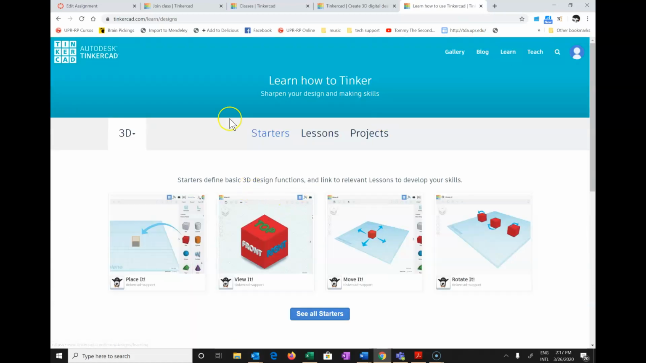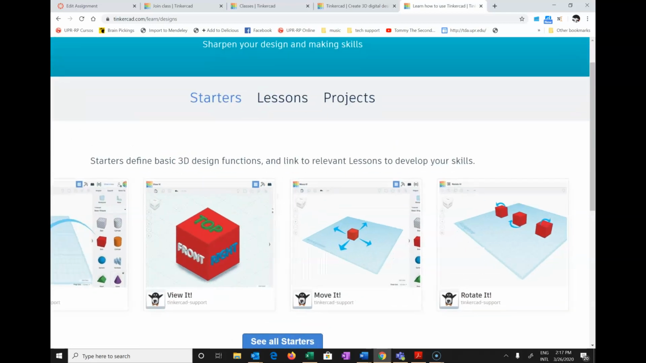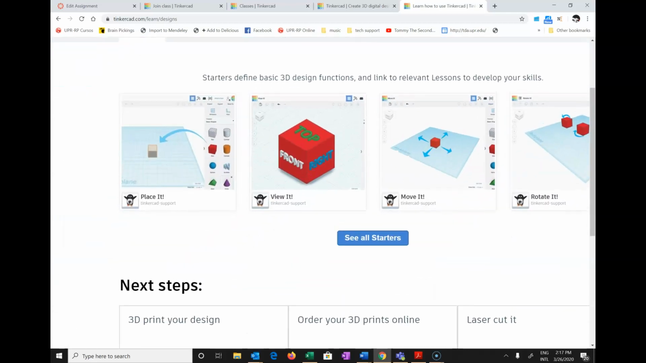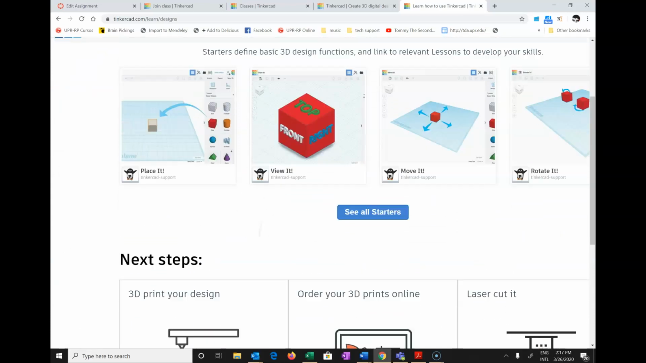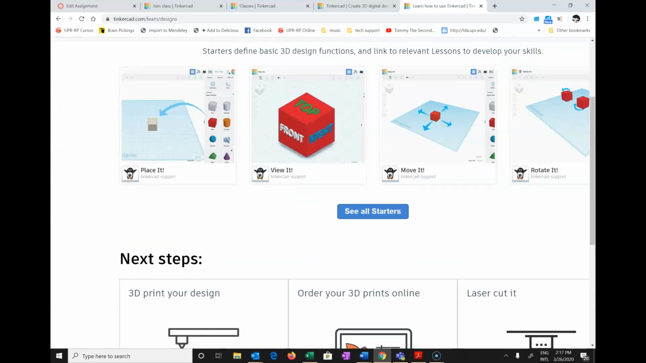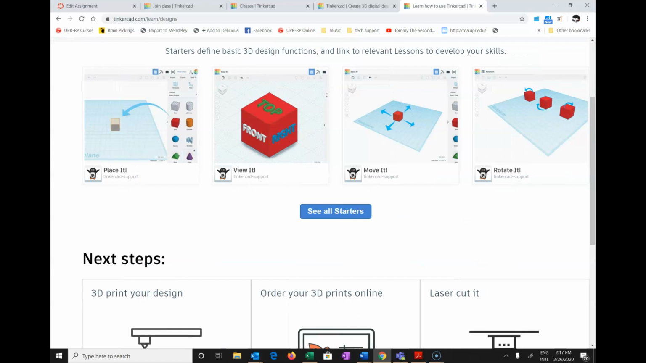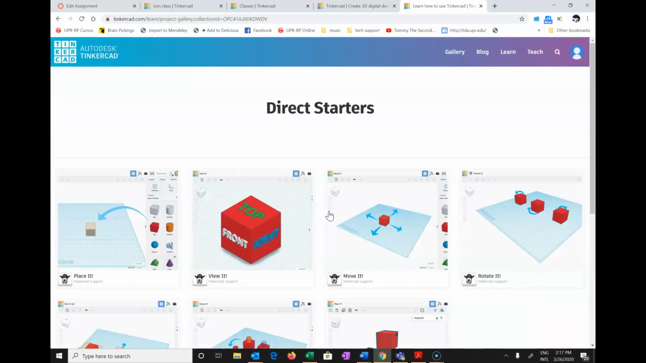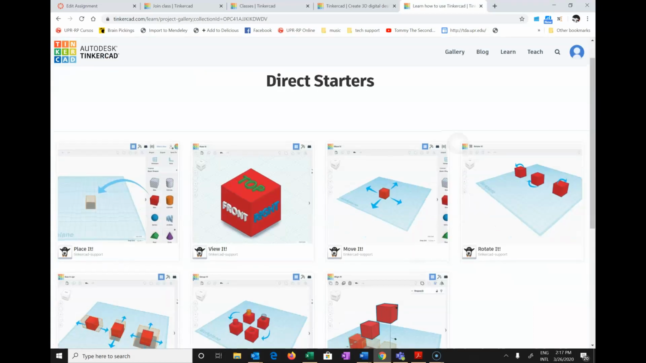In it, this screen will come up, and you will find really cool lessons that are easy to follow, in which you should learn the basics of TinkerCad. Now I am going to click on the option called See All Starters, and you will see all the lessons that I need you to complete.